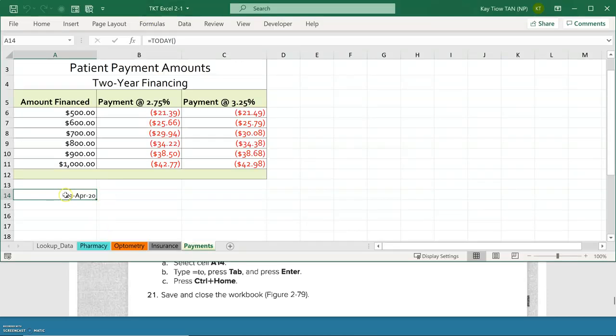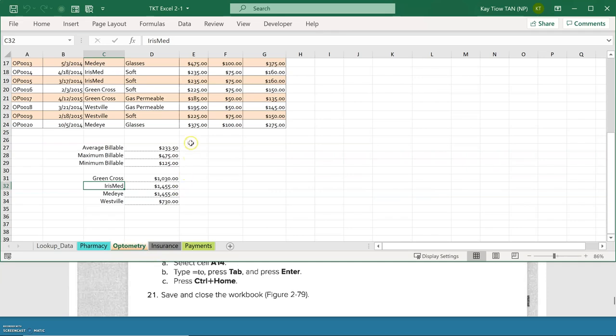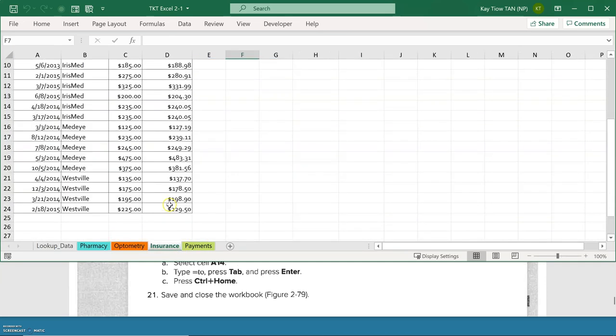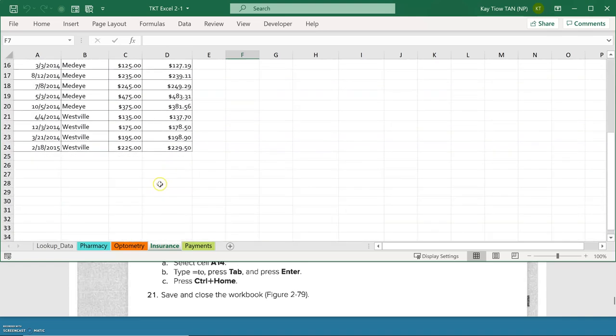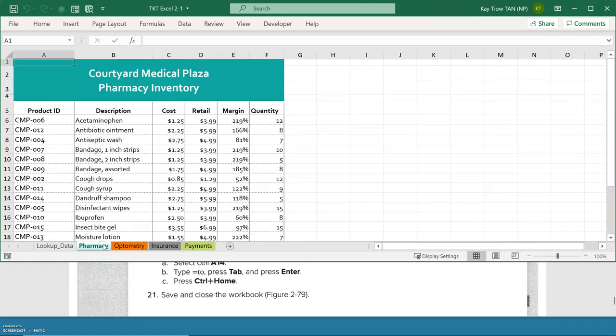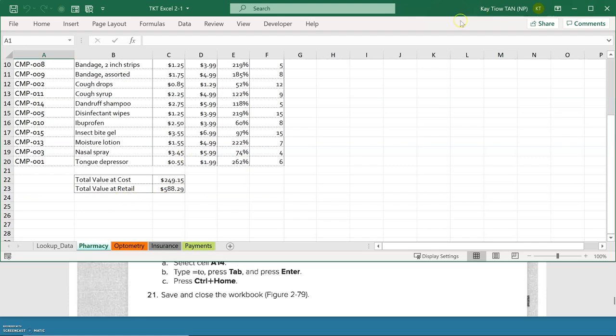Alright, this is what we have. So I'm correct. I look at all the other folders. Okay, these are correct. This is my insurance. This is my pharmacy. Okay, so mine is correct. I can close it.